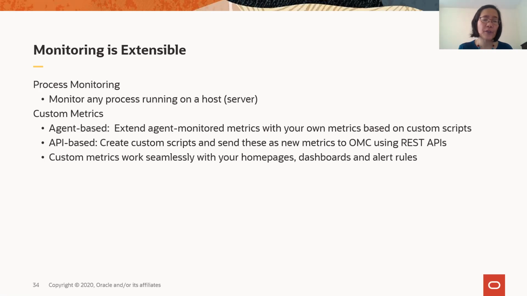The other flavor of custom metrics is API-based. In this scenario, this applies for entity types that are not monitored by a cloud agent. Nevertheless, you can create custom scripts to monitor these particular metric values and send these as new metrics to OMC using REST APIs, right?